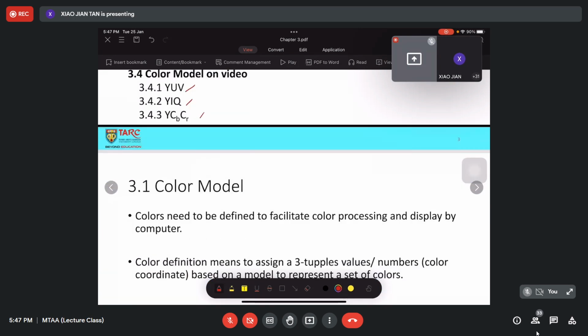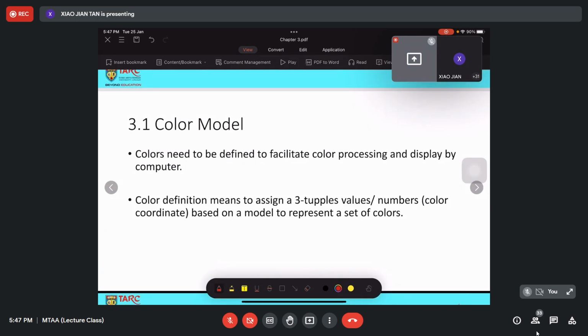So basically in this chapter, we will learn how human eyes see color and how the color is calculated quantitatively, because you will need to calculate the color. Let us go to the first section, color model. Color needs to be defined to facilitate color processing and display by computer. To define something is very important. When it comes to defining, it means we bring everything to quantitative.